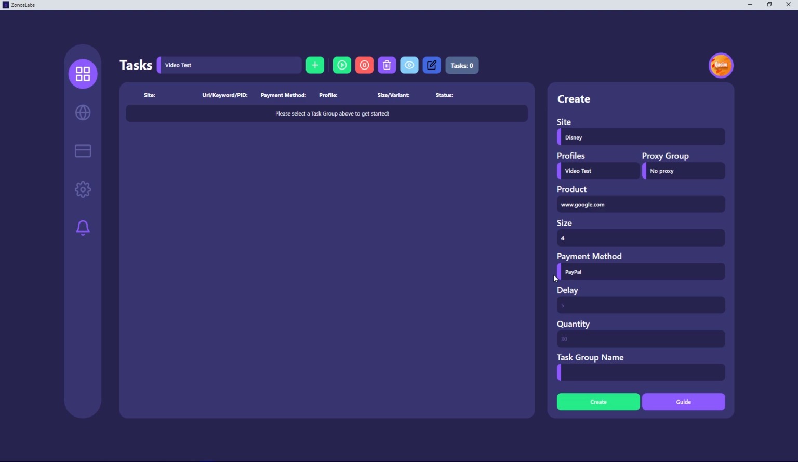For delay, you can set up delay. I'm going to set it to 5. And for quantity, I'm just going to do 1. And then for the task group name, you select the task group, which we created over here, which is video test. And now that will allocate this task to that group. So let's hit the create button. And as you guys can see, the task has been created.